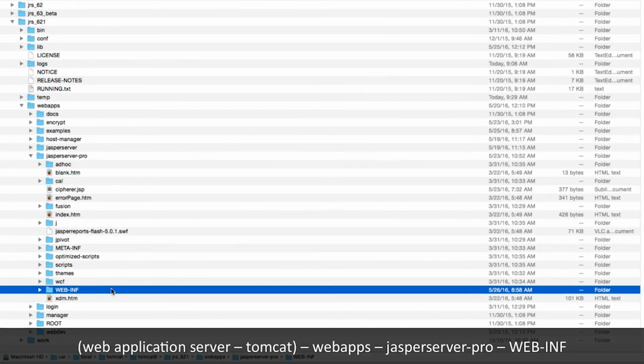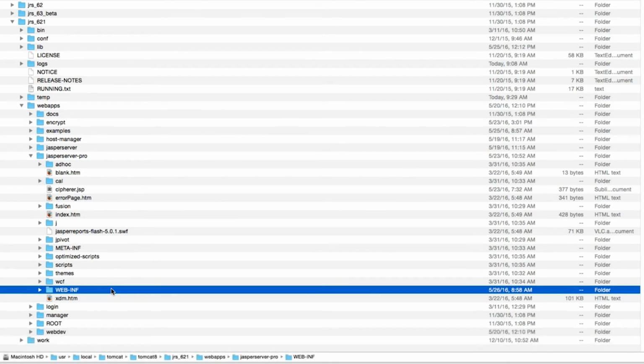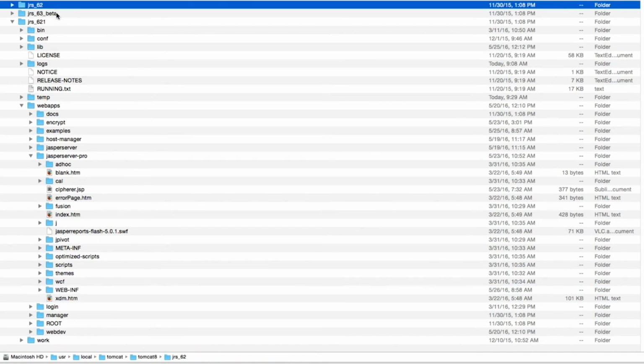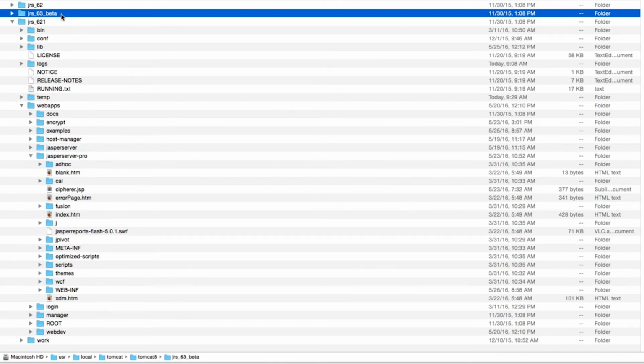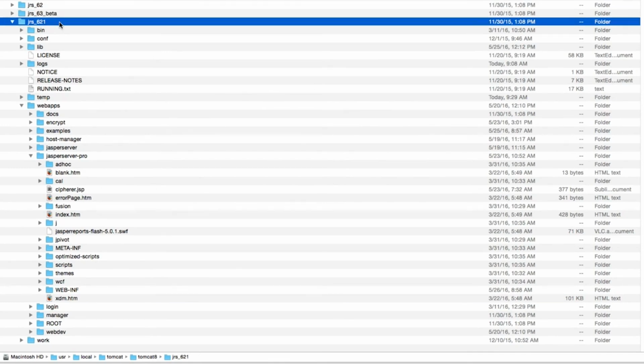With the file copied, it will need to be placed in the following directory: your application server. In my case, I'm using Tomcat. Generally, you'll then move into the Web Apps directory, Jasper Server Pro, and finally the web-inf folder. Since I have multiple installs of JasperReports Server on my system, this is why you see the JRS_62, the JRS_63_beta, and of course the JRS_621. The odds are in your system, you'll find just a single name and it'll be called Tomcat.